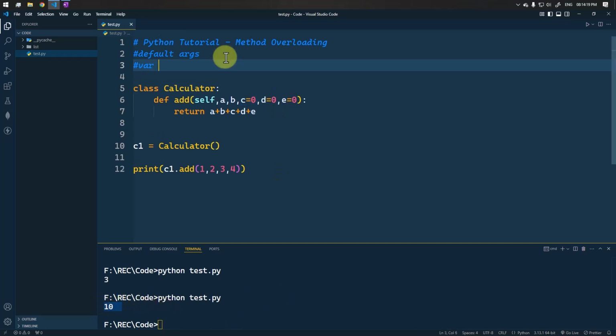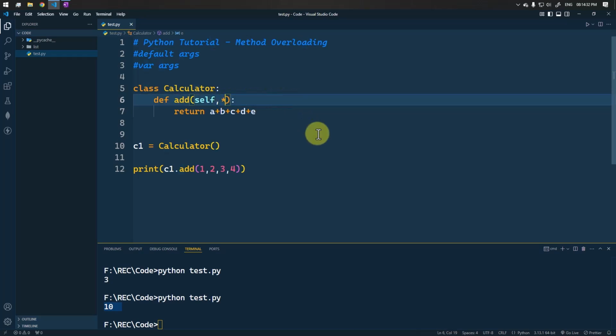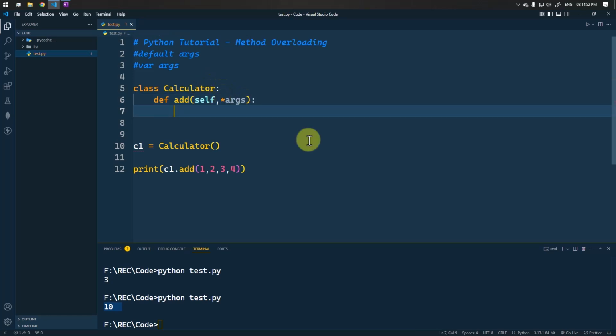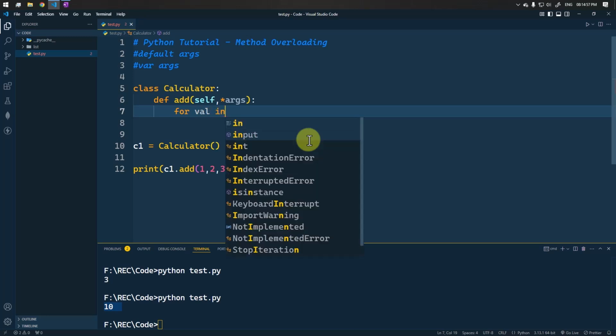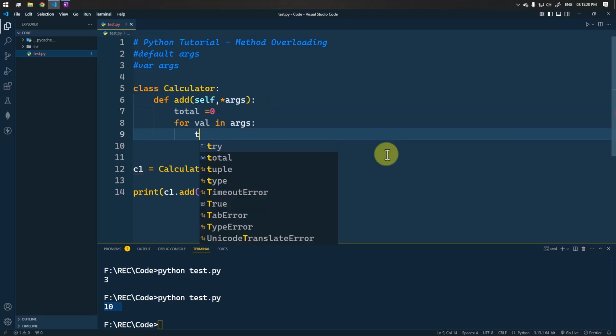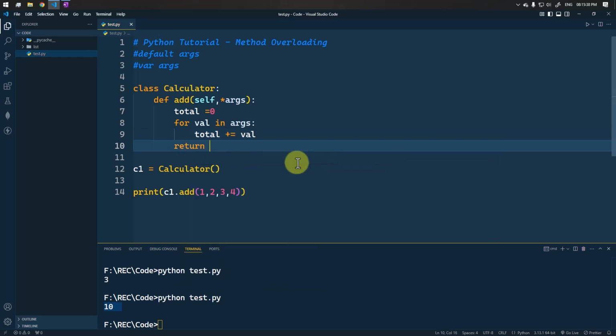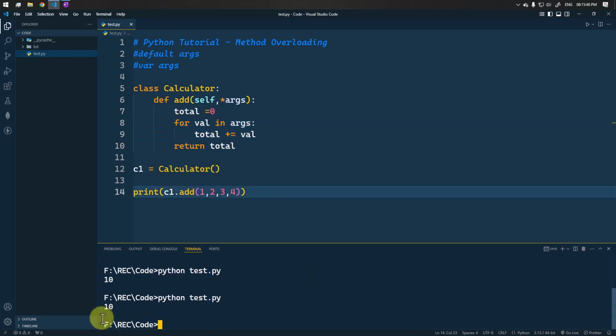And we also have the variable argument approach. If we do not know how many numbers we're going to receive as parameters, in that case we can use variable args. We use star args for that. So let's loop through the args. For value in args, the total is initially 0, and here we're going to add all of them. So total plus equals value, and then we return the total of all of the arguments, and here you can see we have the same output.